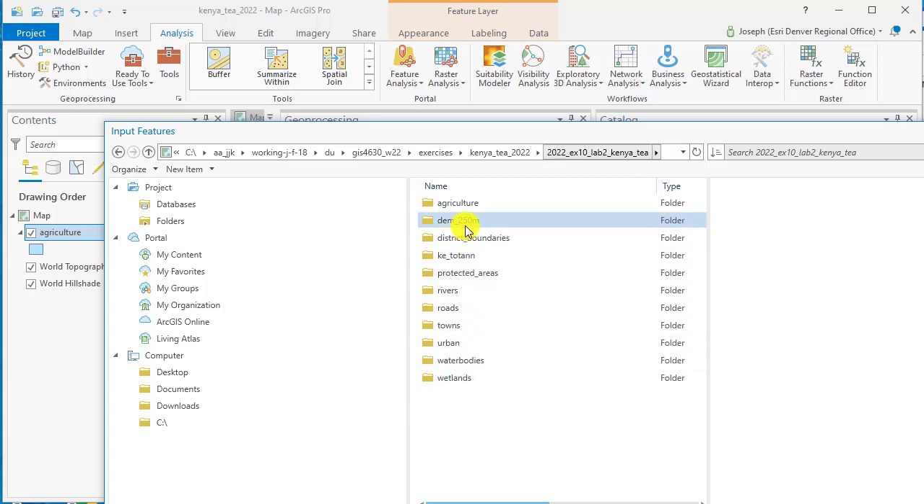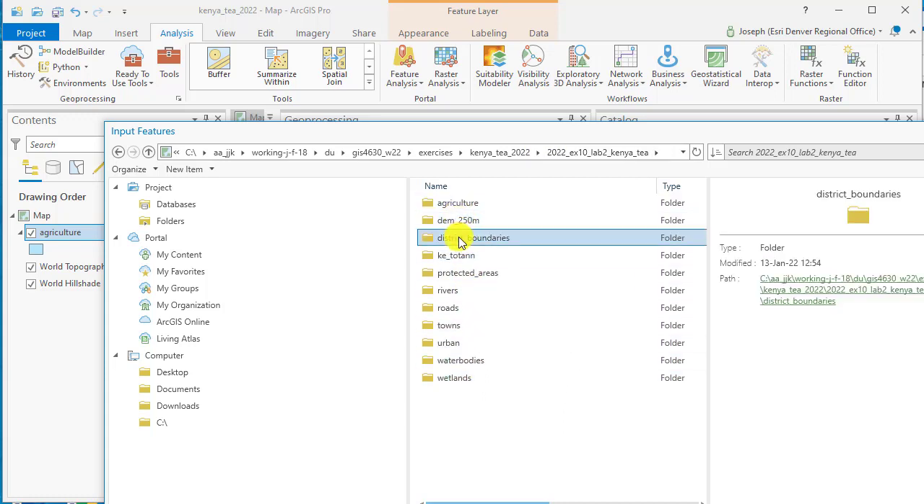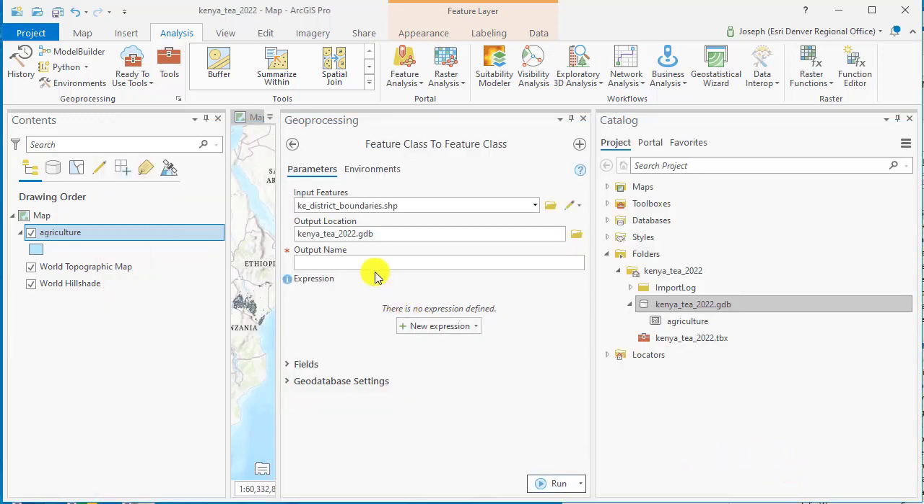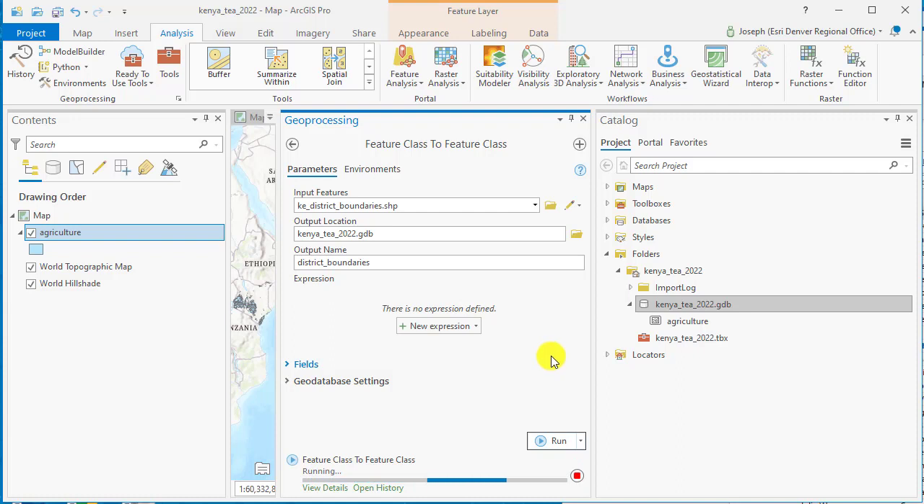So again, now I like to keep that project pane for the catalog open at the right side there, as you just saw. So now I can keep track of what I've done so far and what I have to do. I'm going to take the district boundaries, the same procedure, feature class to feature class. I'm going to say input features district boundaries. I'm going to name my output feature class in my GeoDatabase district boundaries and run that.